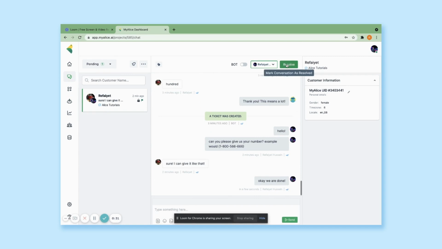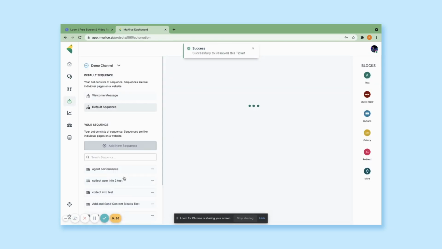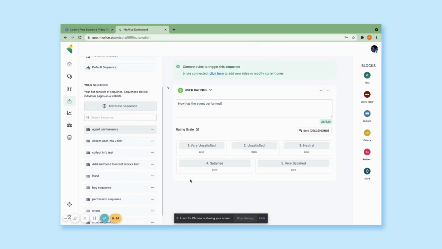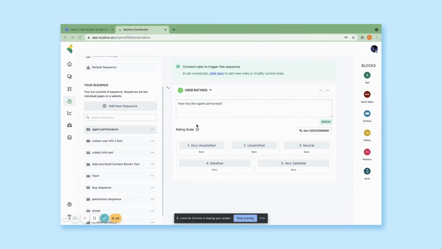And now, if we resolve this, the agent performance sequence is going to be sent to the customer. And let's see over here. As you can see, the user ratings block has been triggered. And from here, if the customer chooses to select any of these ratings, it's going to come up in the reporting section, and you can see the performance of your agent.